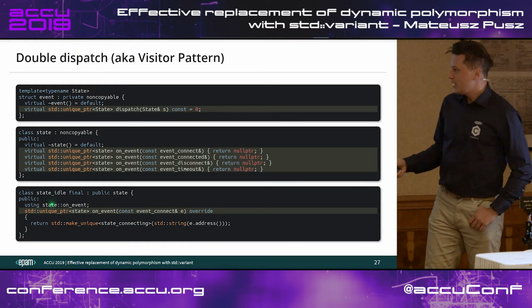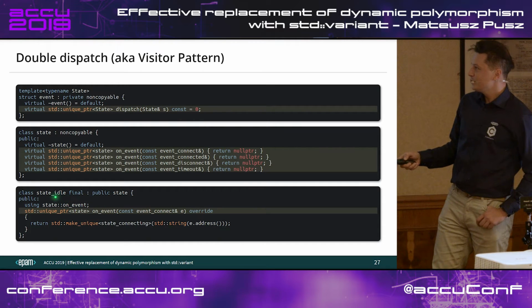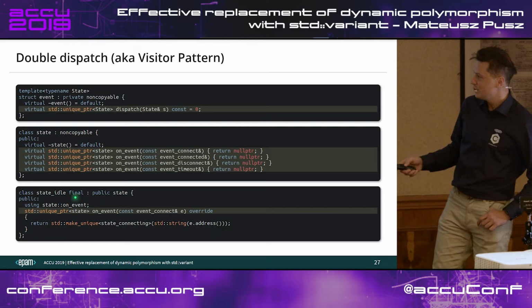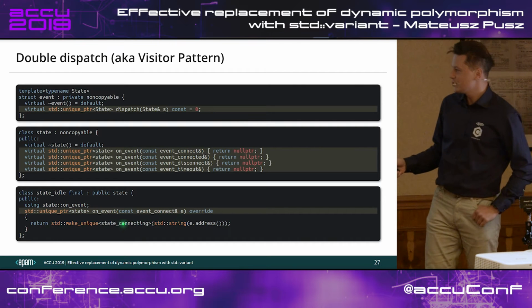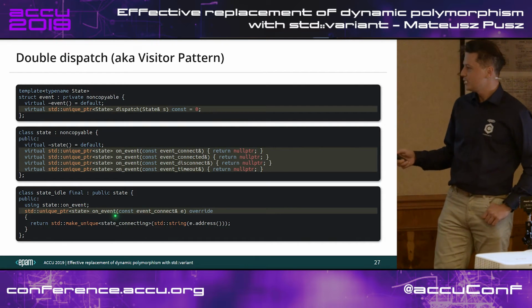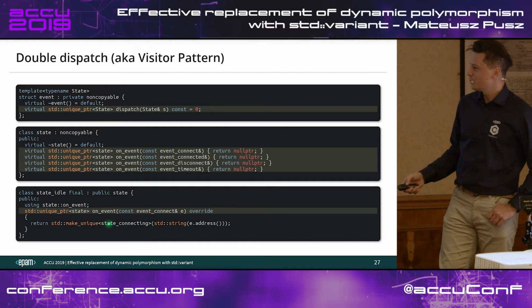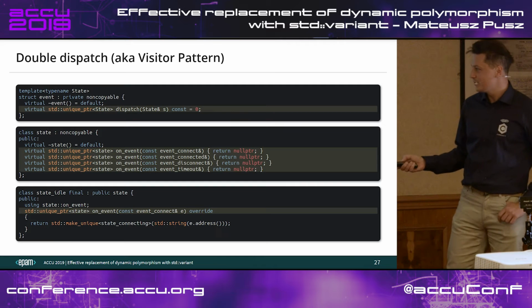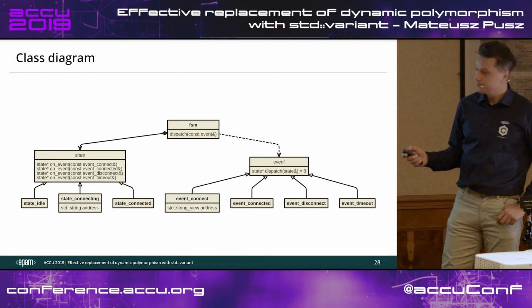So, for example, for state Idle to be implemented, you will have an on event implementation where you just create the information. You have state Idle and event connect. It means that you should go to the state Connecting and provide the address from the event to the state.